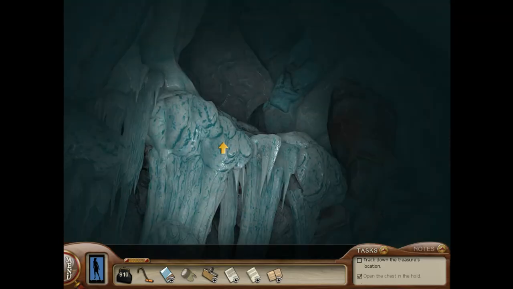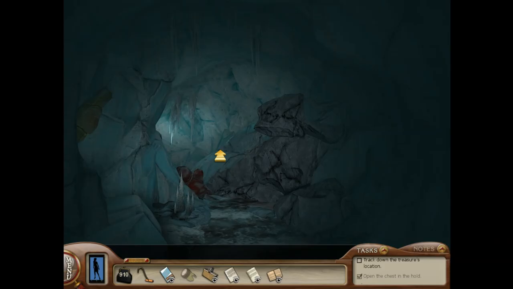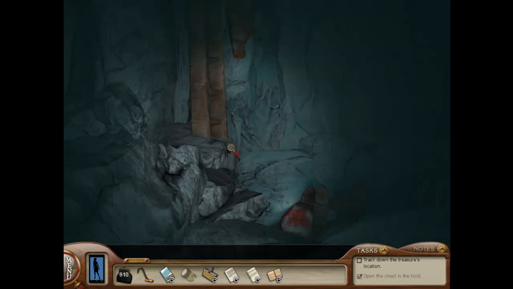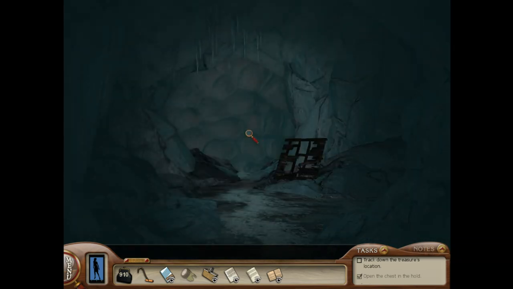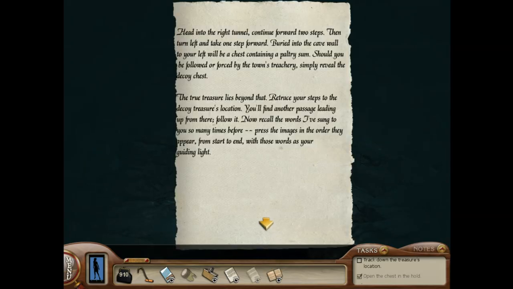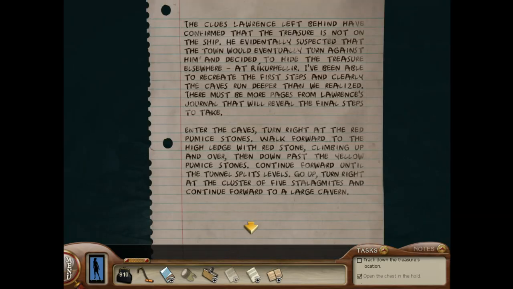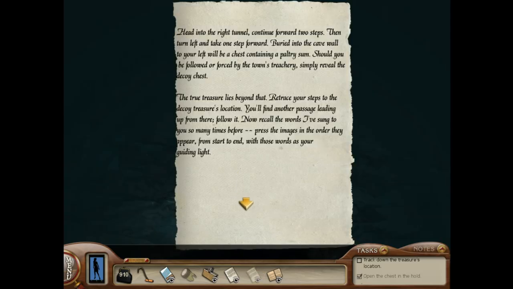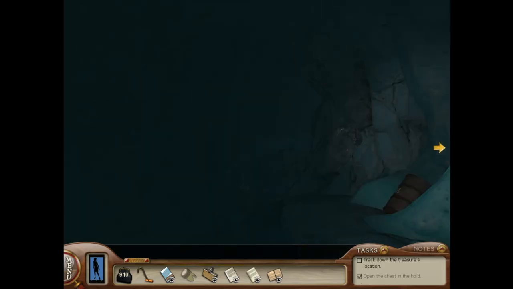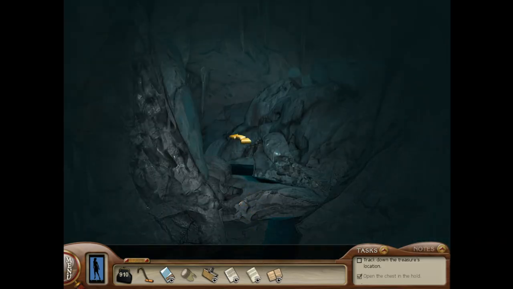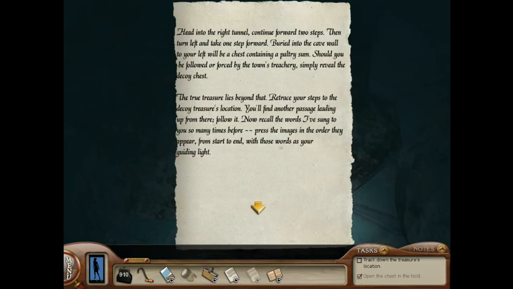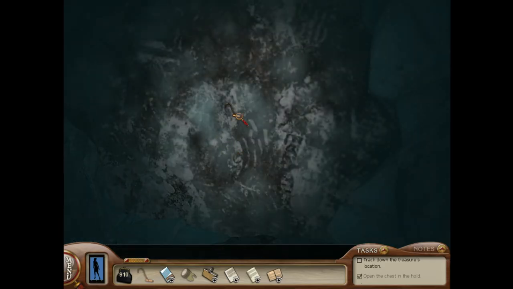So we want to go back to the cavern. Go up, and then right. And now we're in the cavern. Okay. So, to a large cavern. Head into the right tunnel, continue forward 2 steps. I think this is the right tunnel. 2 steps. I don't know if this is right. Okay, we're gonna try this.